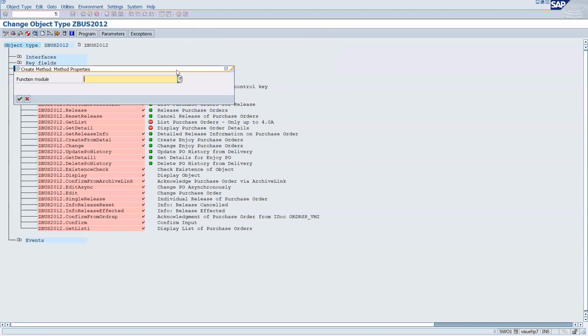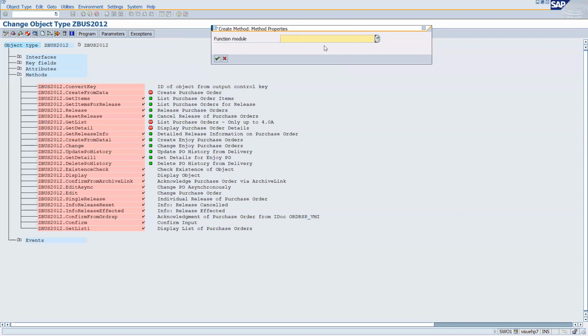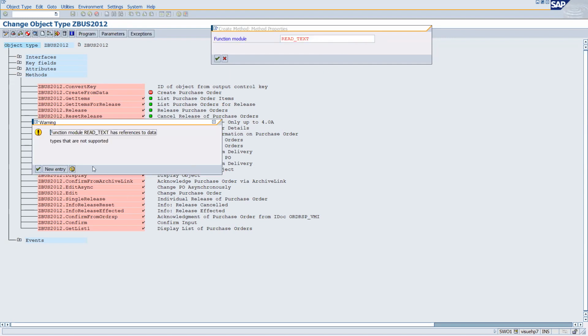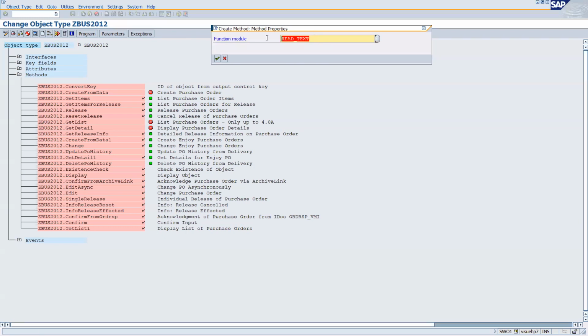So I want to use a function module in our implementation. Any function module, let's suppose Read Text, I want to use. Click on this OK button. It's telling that function module Read Text has a reference to data types that are not supported. Okay, fine. Click on this, cannot be used for methods. Click on this. Okay, so maybe we can use some other function module.